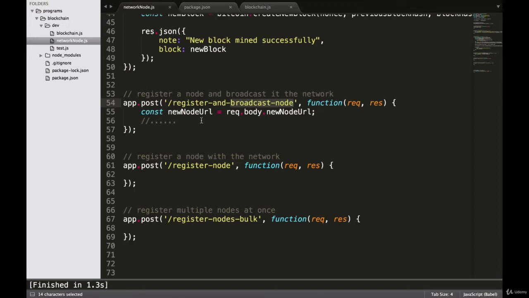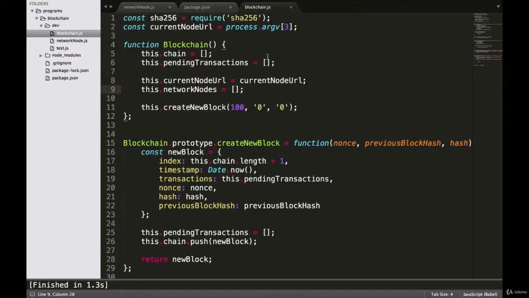So we already have this line where we define a variable called newNodeUrl, and this newNodeUrl data will be passed in on the request body, similar to how we have transaction data being passed into our transaction endpoint. So now we have access to the newNodeUrl, and the first thing that we want to do with this newNodeUrl is register it with this node. And all we have to do to register it with this node is put it inside of our networkNodes array on our blockchain data structure.